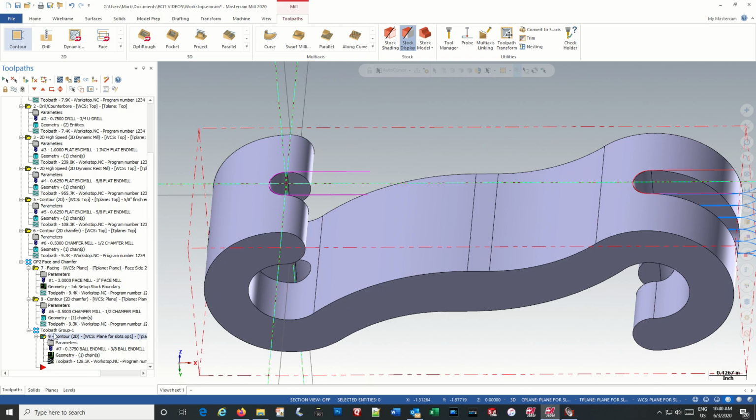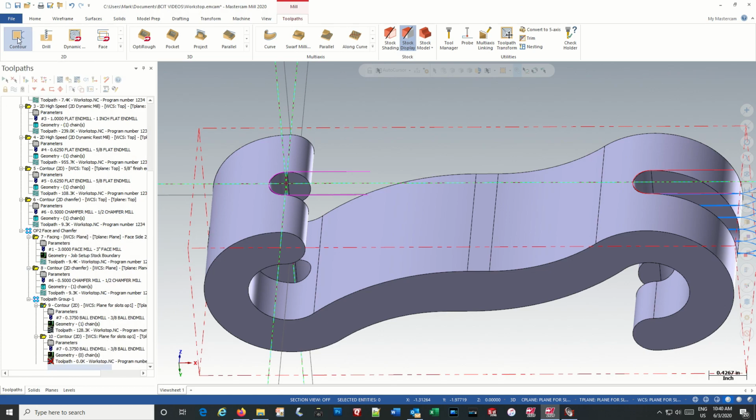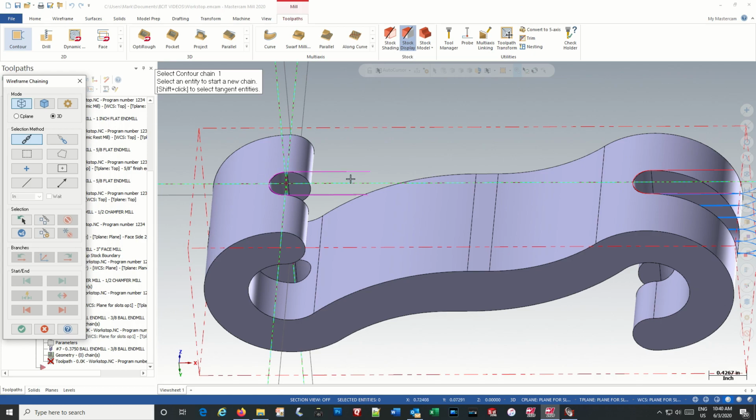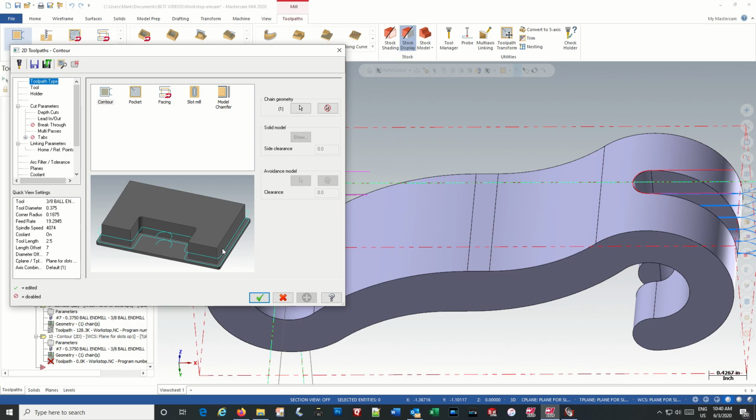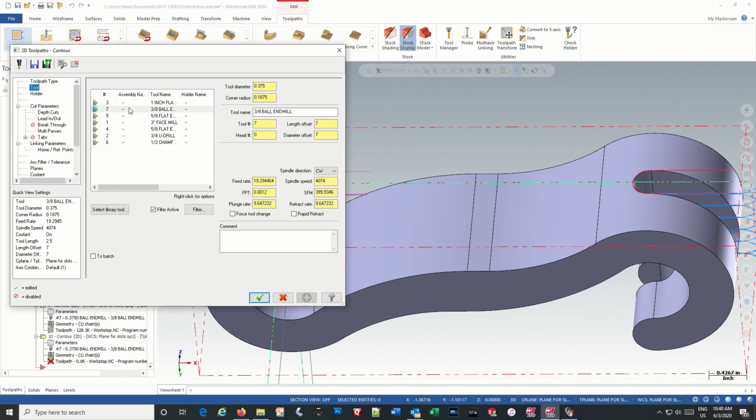So we can either do that again, or we can copy and paste and then edit it. Probably just as easy to create a new one. Contour. There. Now if we leave it right where it is, the tool is going to plunge into the body of the part, but we can adjust that here without changing our geometry.